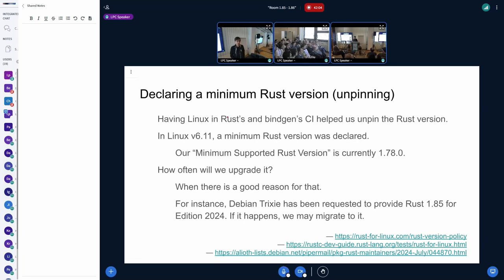For example, if we get field projections, which is a feature that Benno in the team is working on in the Rust language, I think that would be a very big reason to eventually increase the minimum version of Rust so that we can use field projections in the kernel. That's a very nice feature that we want to get from Rust. It's one of the examples I wanted to mention.